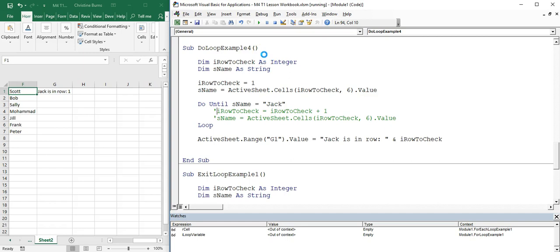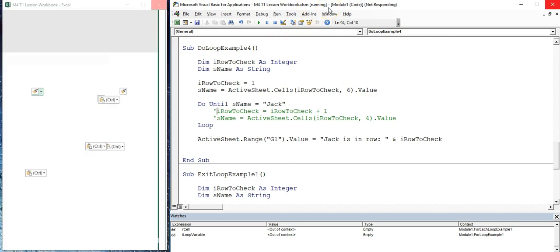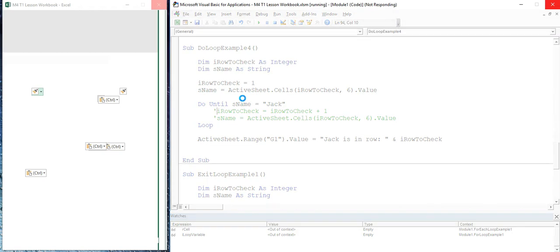Notice in the top of the window, it tells us that it's running, and we see the mouse change to a circular icon. If I press the escape key, it should interrupt the execution and allow us to pause or end the macro. Notice sometimes the escape key will not work, and the Excel will go to not responding. I find that sometimes it will work and sometimes it won't.